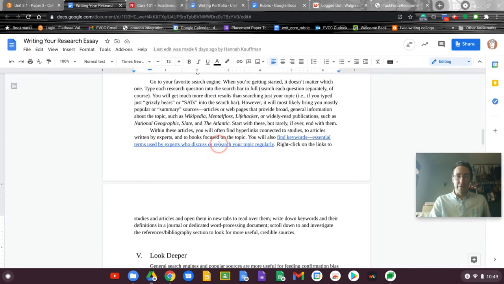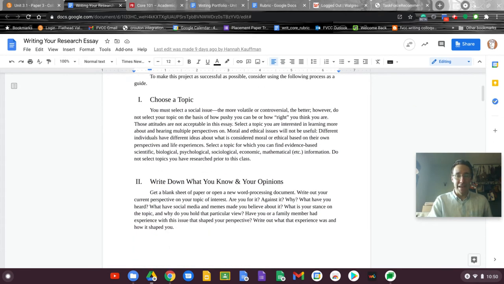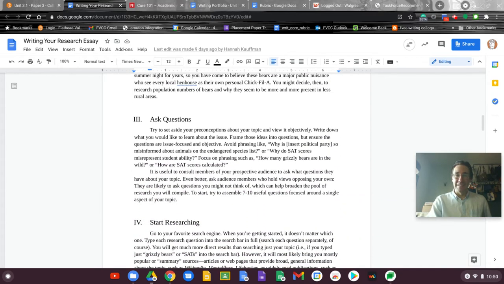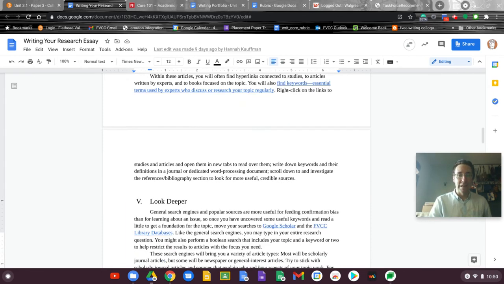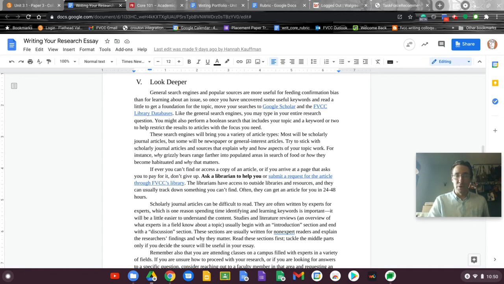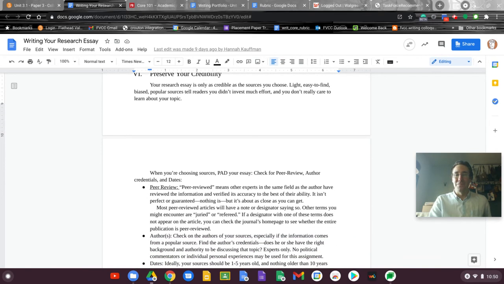And when you open that up, you get basically an overview of how to write a research paper from beginning to end. Hannah put a lot of time into this, and it's big, right? So everything from asking questions to starting your research, because you don't start your research before you have questions, how to look deeper, get scholarly articles, right? Evaluate those articles, etc. And then watching out for your credibility as a writer. It's all in here.